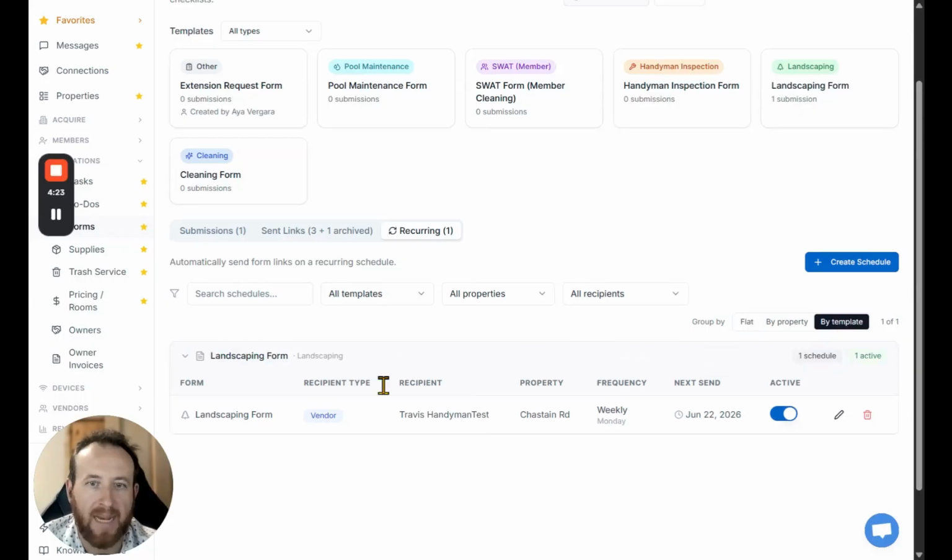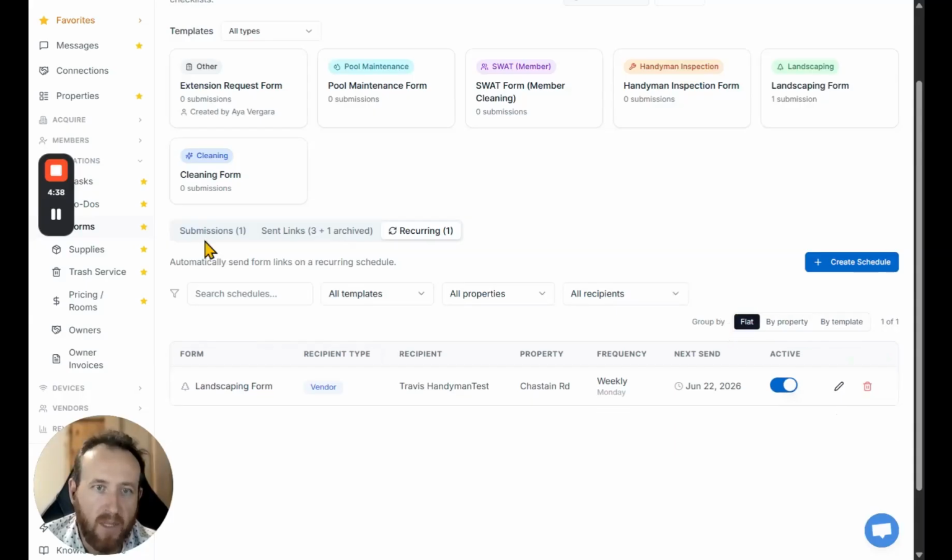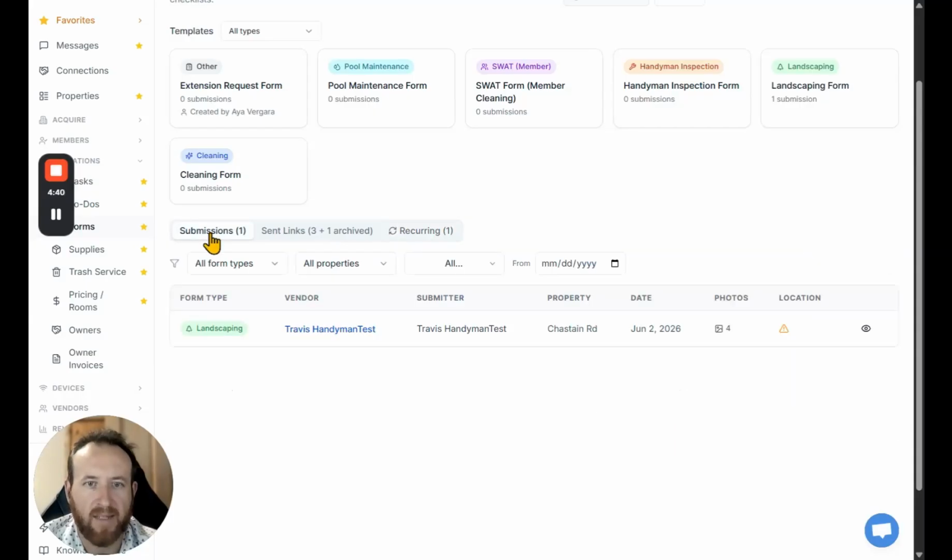You can see them by the template that was sent out, or you can see them by the property in a list form. So you can see by property, and it'll break it out for all the forms associated with a specific property. From there, you can go back to submissions.